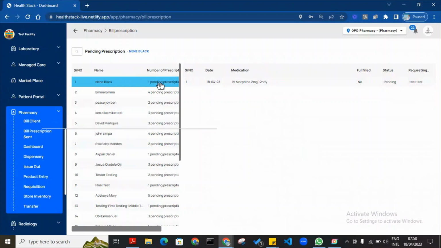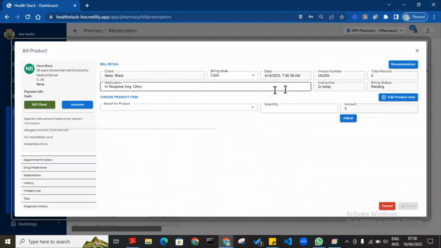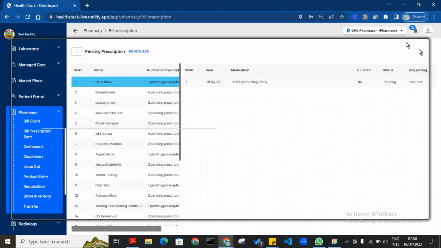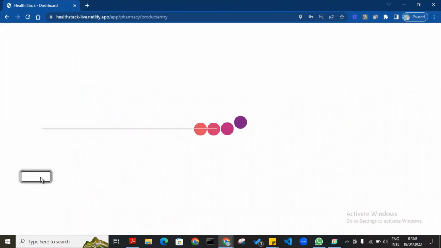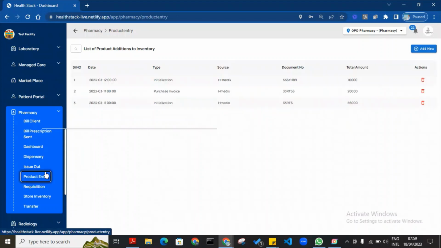So here, we are billing for IV morphine for this patient. Click on that. You see how I clicked on the order, and the same form, I can search if we have IV morphine. I don't think we have morphine, so there's no morphine in our inventory. There's no way I can bill for morphine if we don't have morphine in the inventory. So let me go to the inventory and quickly add morphine.